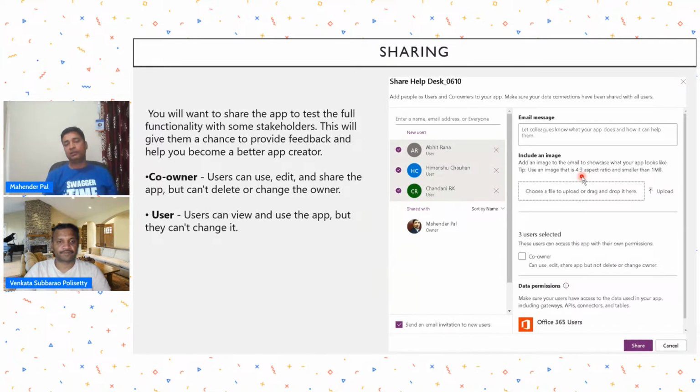So now we are on another step. We have designed our app, and we have done some settings as well. Now comes sharing. You created that app, and right now you will only be able to see that app, right? But you want to share that app with other users as well. So sharing allows us to share our app with other users. Here you can enter the name of the user, and it will show you the list of users that are part of your organization. And then you have two different options.